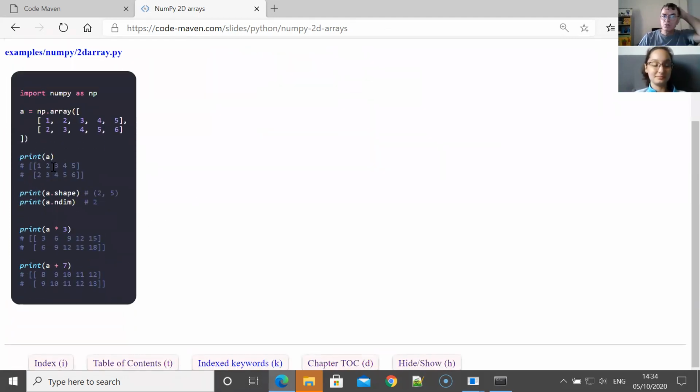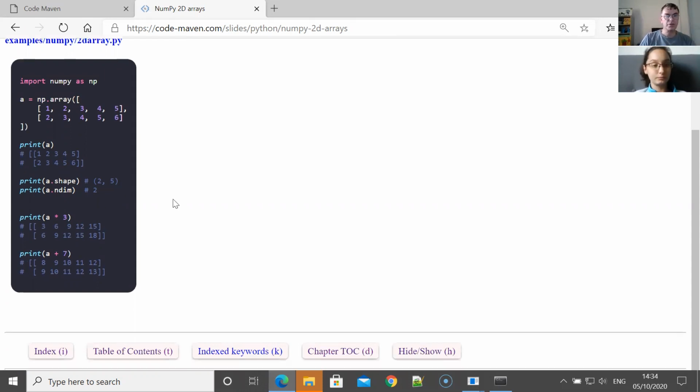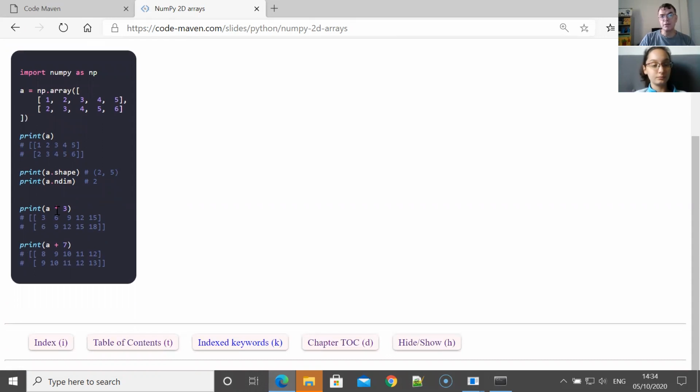Okay, and then you can print it out. And you can ask the shape, which is now 2 by 5, 2 rows and 5 columns. You can ask the dimension, which is 2, two directions. And here too, you can use the same operations. You can multiply, and this multiplies the individual elements, or adds something to the individual elements.